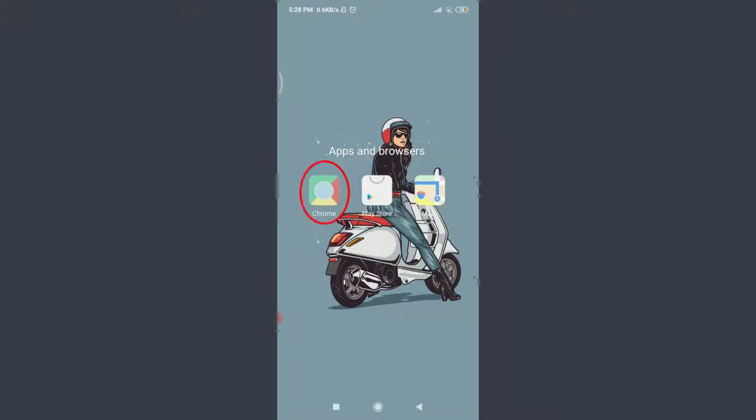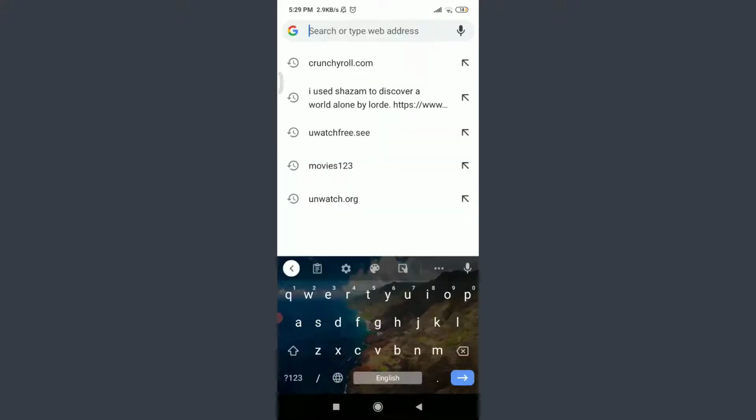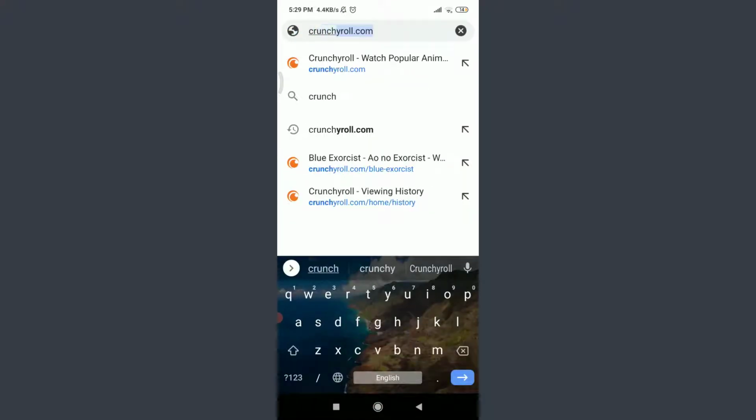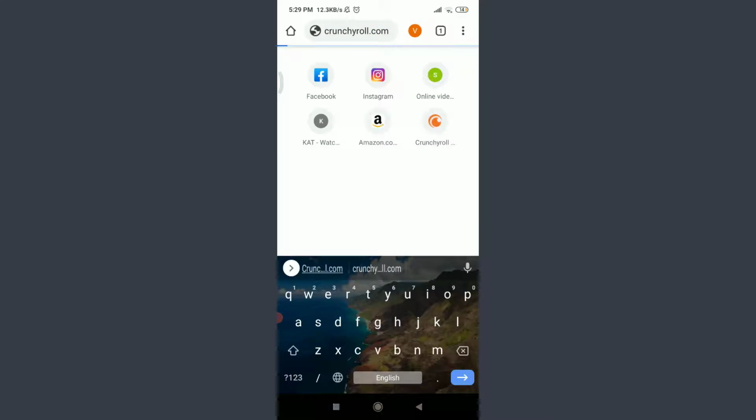Today, I'll be using Chrome. You can use a suitable browser of your choice. So first of all, tap on it. Tap on the search or type web address. Insert here crunchyroll.com. This will take you to the homepage of the Crunchyroll website itself.